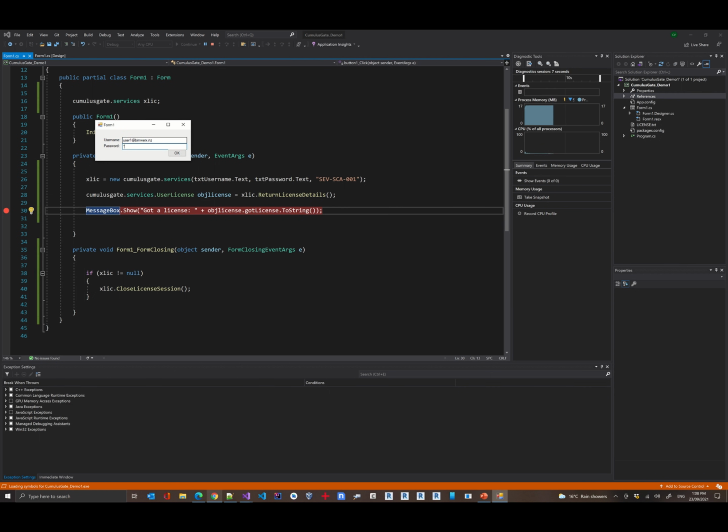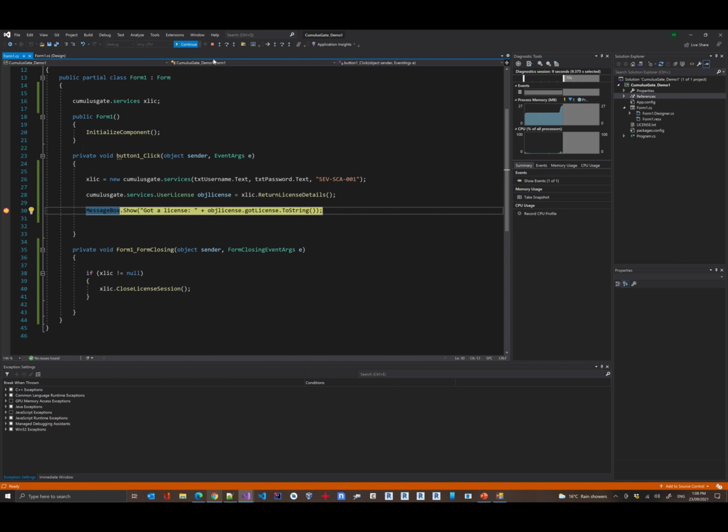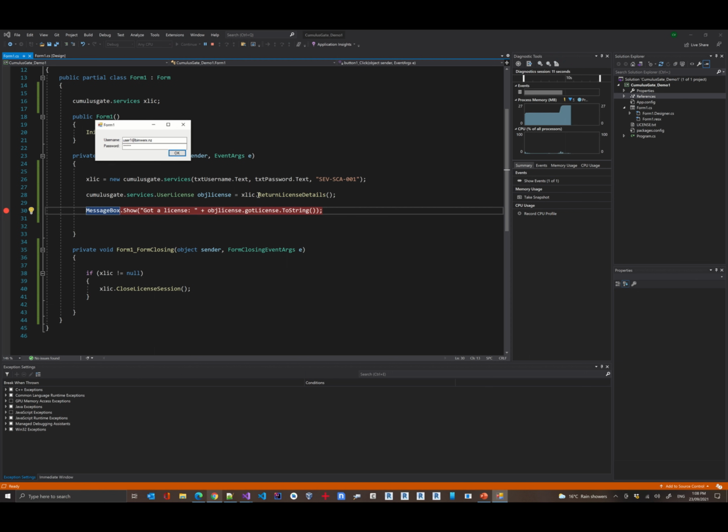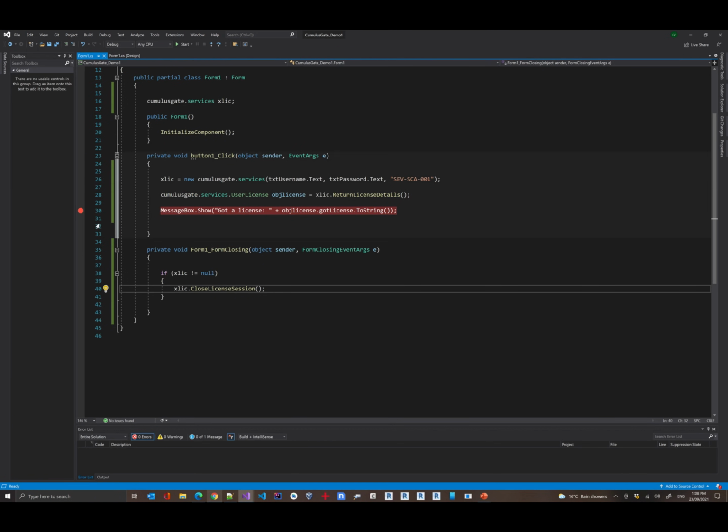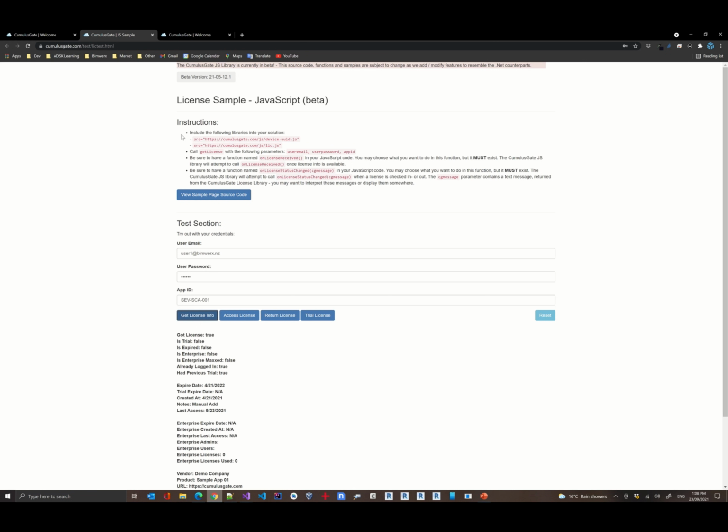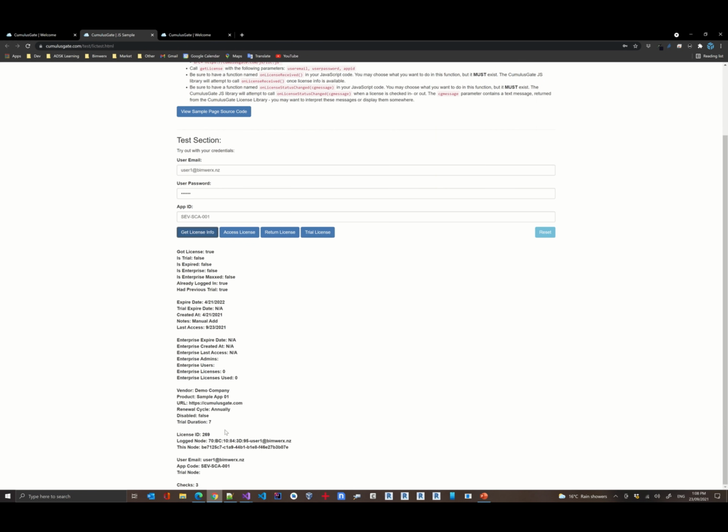Let's put in the correct password here, and when I'm done this time, I'm going to let it run through and close it properly instead of hitting the stop button, because I want that form closing event to trigger the close license session information. You'll actually see when we run the JavaScript sample, it gives you a bunch of information. Can you see it's got a logged node? There it is. That's the logged node.